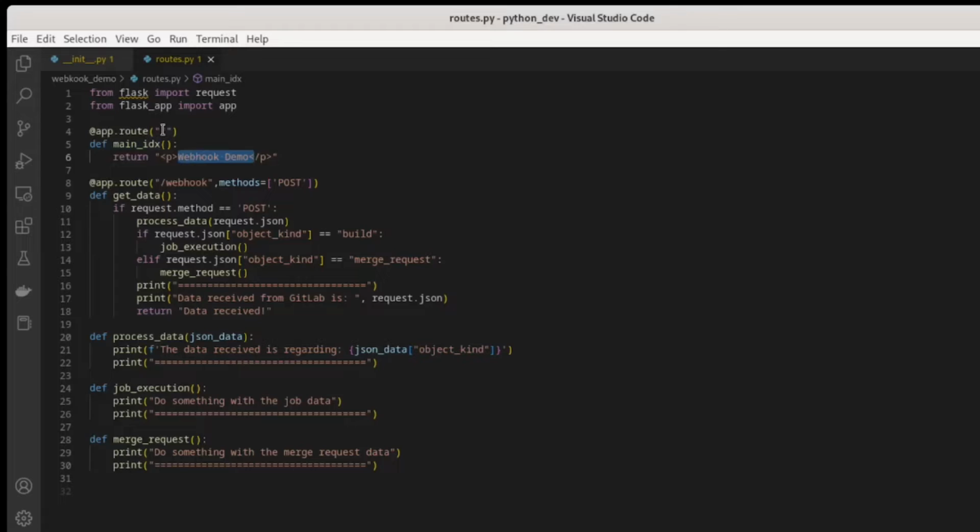So the first route is just on the root, and I've just created that so I have an easy way of testing that I can make a connection to my Linode server and that my web page really is being served there, or my application is being served there and the endpoint can be reached. That's the only reason for this. And then I have a webhook route.